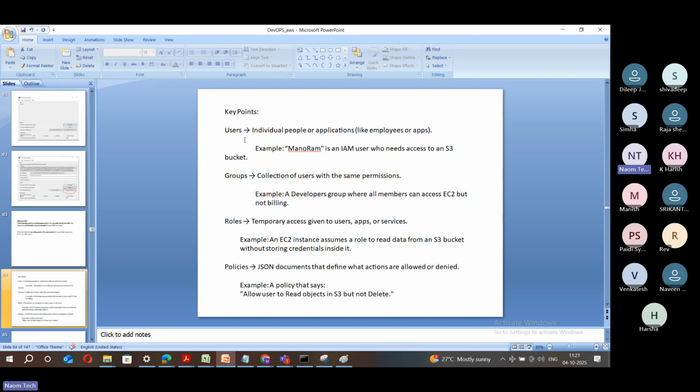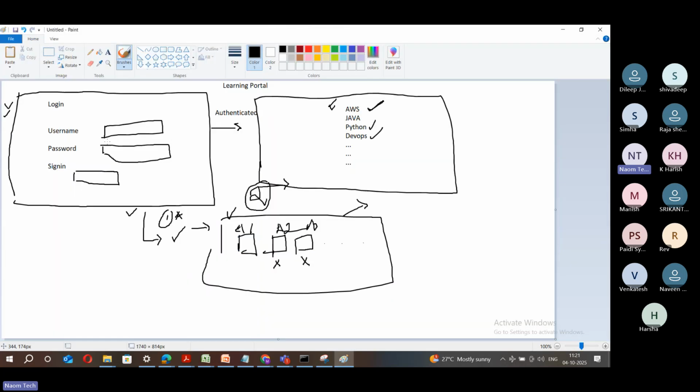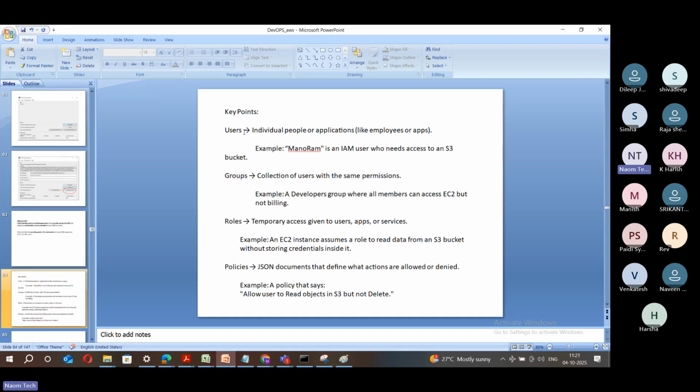A user, that's a simple thing, right? Anyone like us, an employee or a resource who wants to get into a website like this, you can just take this as an example, with the username and password. So a user is nothing but an individual person or application, like employees or apps. Example, Manoram is an IAM user who needs access to an S3 bucket. We'll see all this. Just remember, a user is an individual person or application. That's user. Second thing, groups: as the name says, a group means a collection of users with the same permissions.